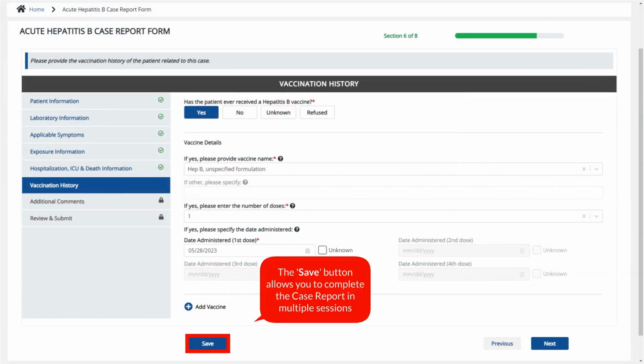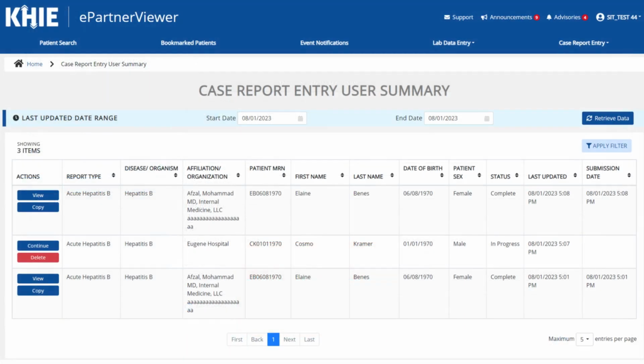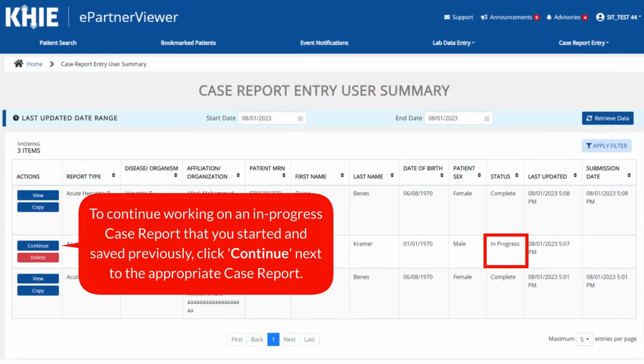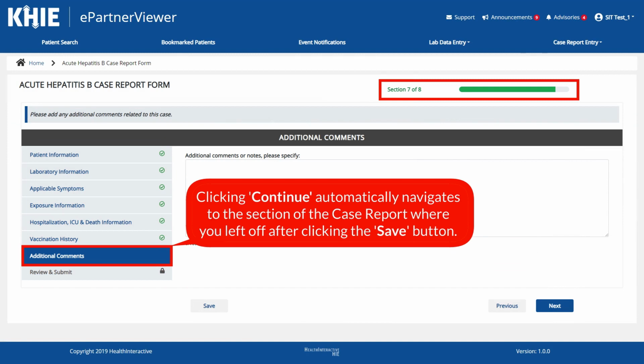The Save feature allows users to start a case entry, save it, and then return later to complete the section where you left off. To continue working on an in-progress case report that you started and saved previously, click Continue next to the appropriate case report. Clicking Continue automatically navigates you to the section of the case report where you left off after clicking the Save button. You can complete the rest of the case report and submit.